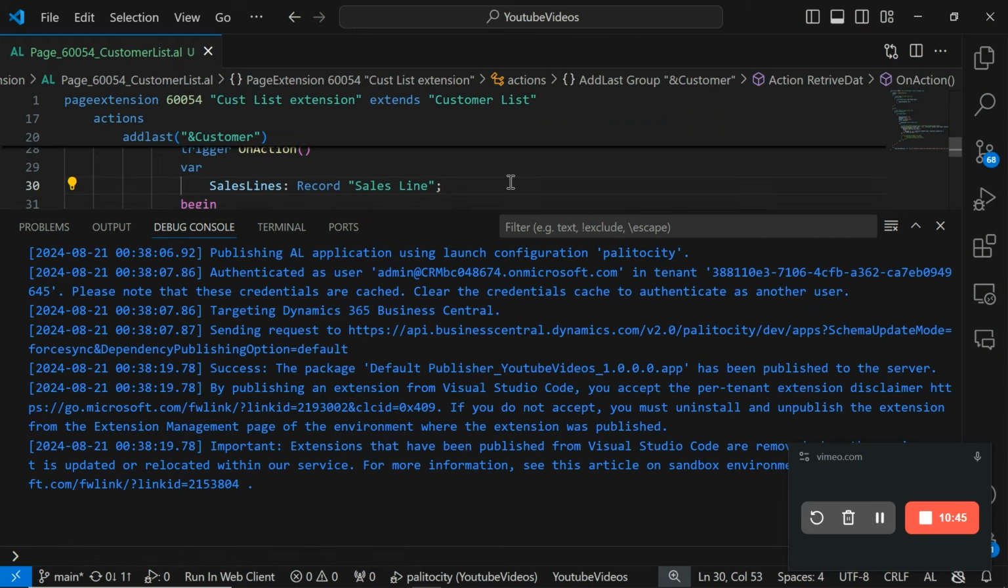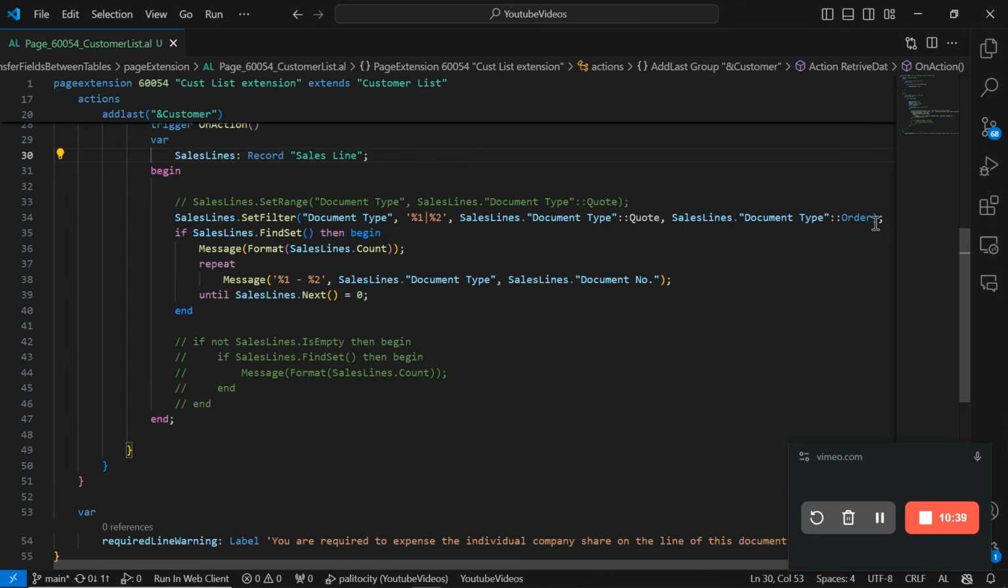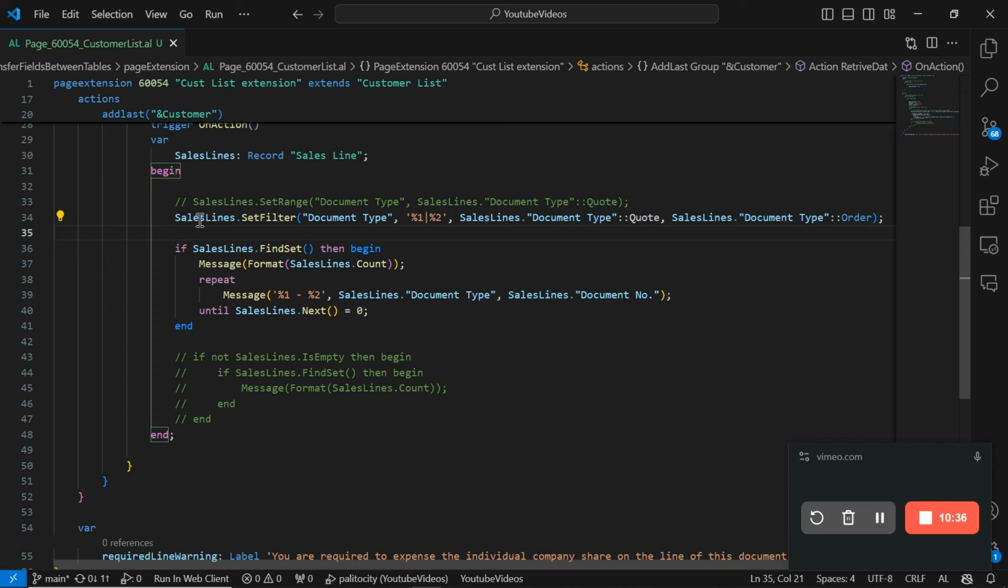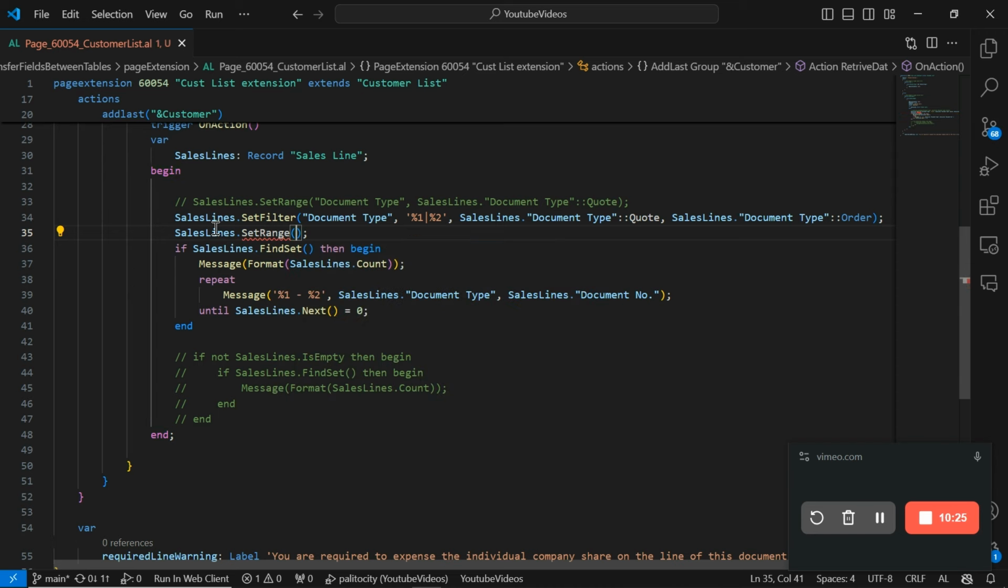In that sense, we can also use set filter, but because I also want to explain the concept of set range. All right, so this is my first filter. The first filter I want to do is I want to make sure it is between quote and order. So I want to also set an additional filter on the quantity. Now I'm saying the quantity must be within 4 to 500.